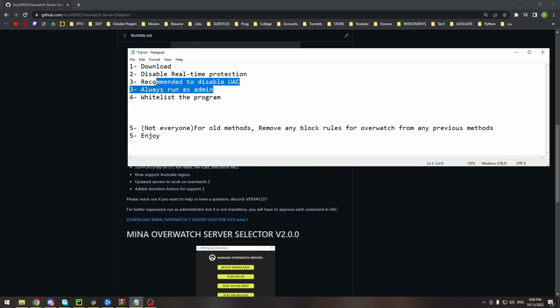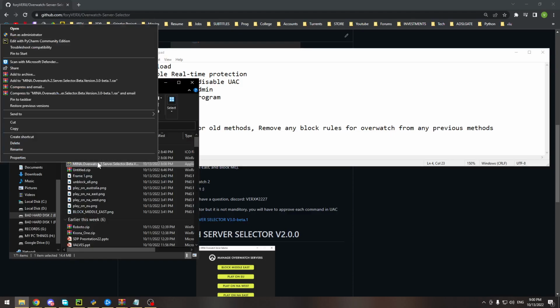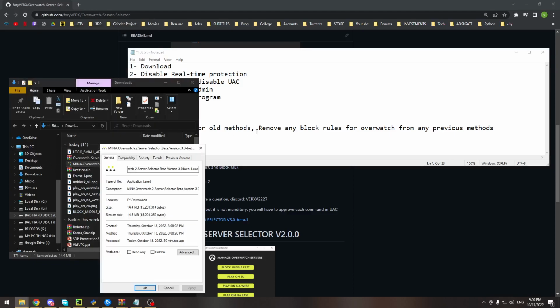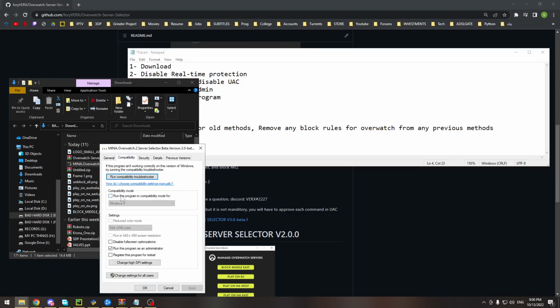And the third step we need to do, or actually, sorry, the fourth step we need to do, is to always run the program as administrator. For that, you navigate to the program, Properties, Compatibility, and you go to this section, Run this program as an administrator, and you check this box, press Apply, and then OK.